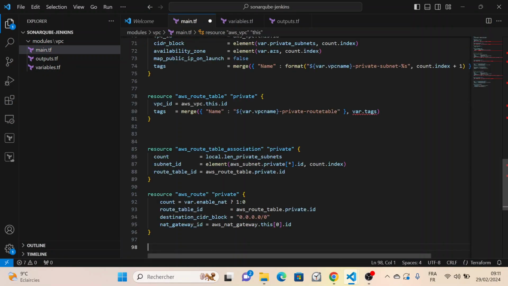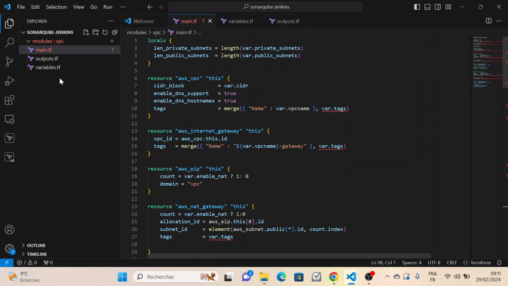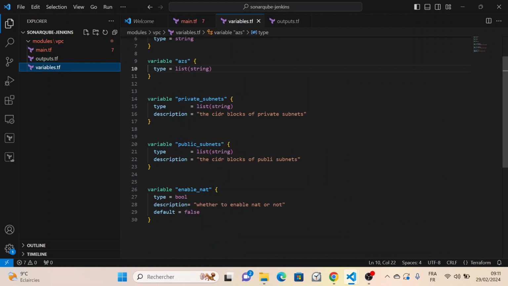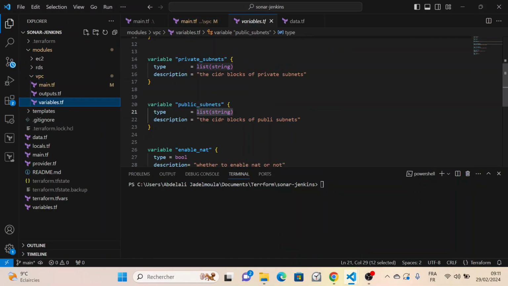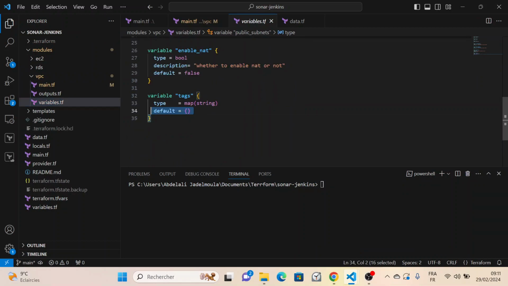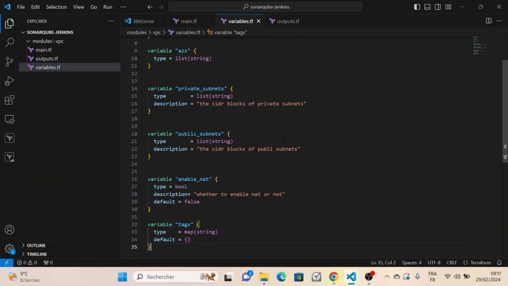I will paste it. I mentioned something before about here. I missed copying one variable that's called tags. Last time I did a copy, so I have variables. Let me put it here.